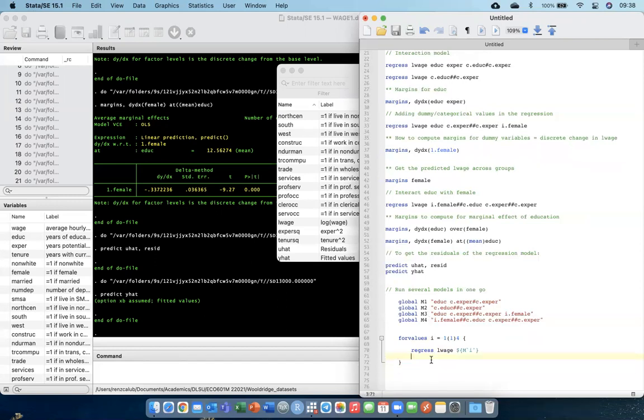So it sort of repeats. It repeats this line from 1 to 4, so from model 1 to model 4, and that's captured by i here. So it repeats the process across 1 to 4, and our stub, our indicator variable, is i.